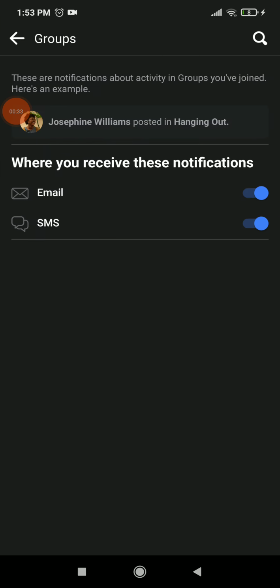And once you are here, you can turn on notifications about activity in groups you have joined in Facebook. Just turn off where you receive those notifications or turn it on, for example on emails or on SMS.